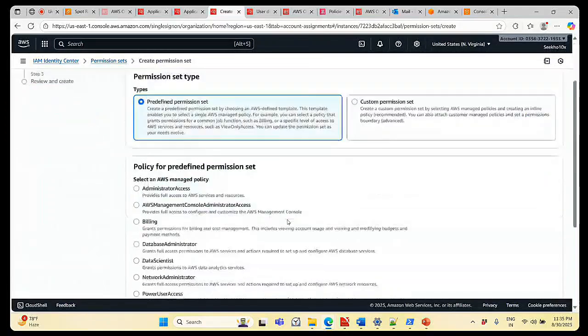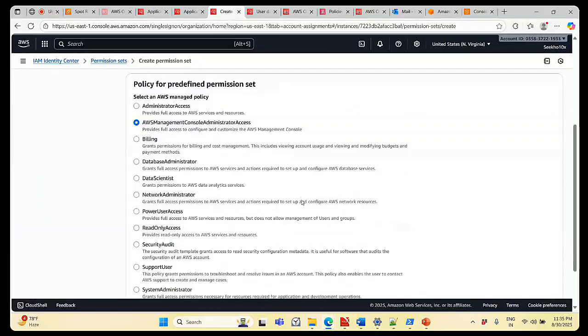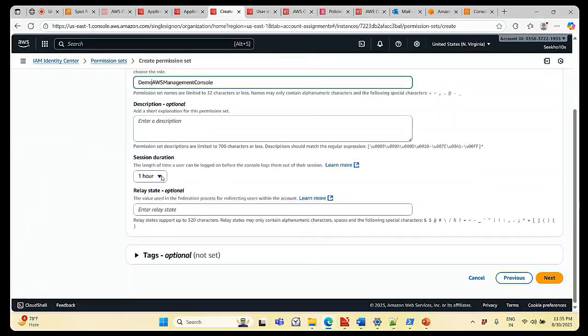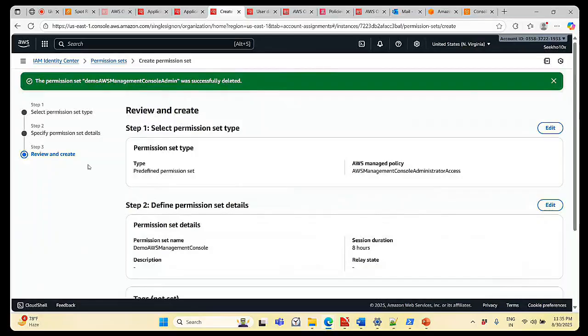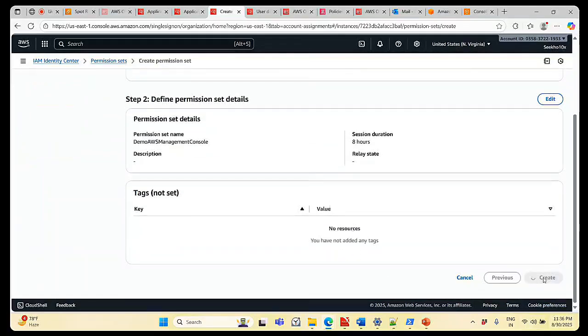Create permission sets. AWS Management Console Administrator Access. Say next. Here, changing some name, demo. Session duration, I can select session duration for 8 hours. Say next. Great.